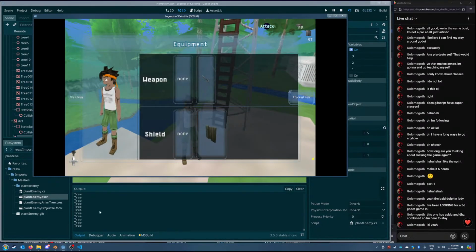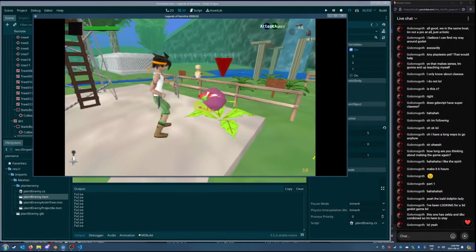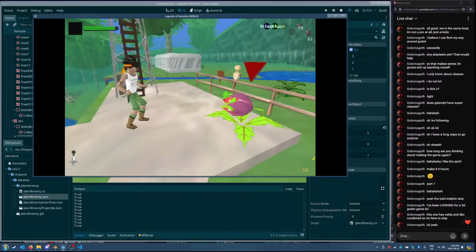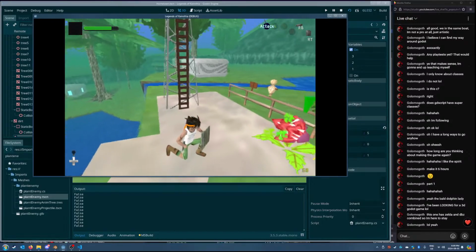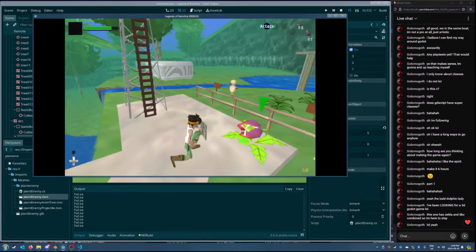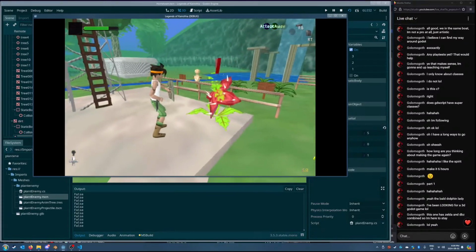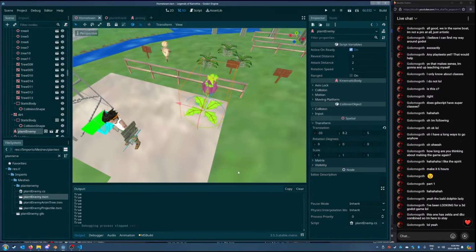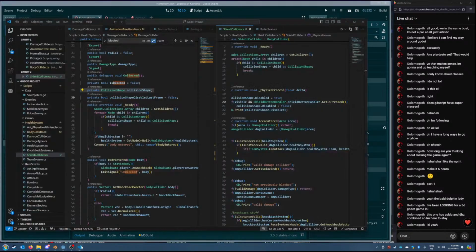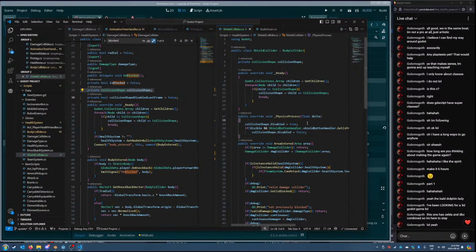Okay, so you can see that it's switching from true to false. So I'm gonna put the shield out. Let's see if this works. Moment of truth. Didn't work. You kidding me? It's not working. So I know that this is working.